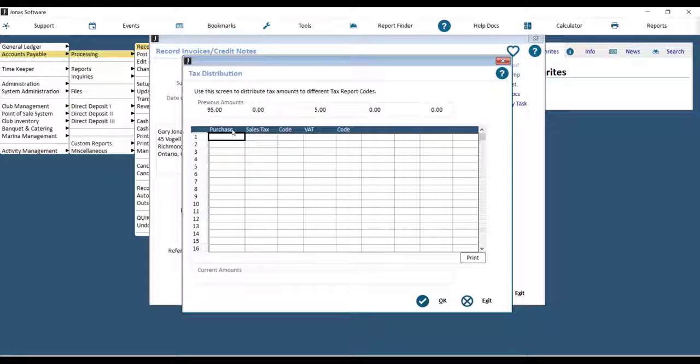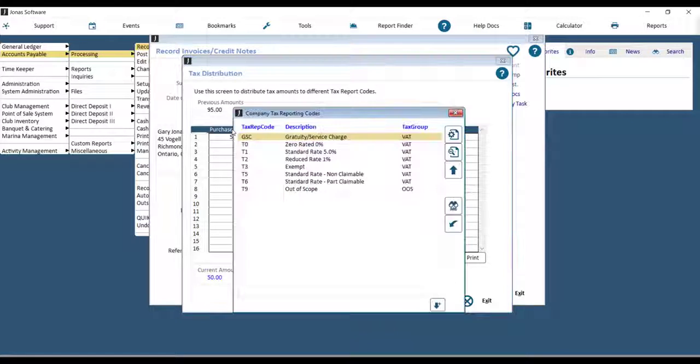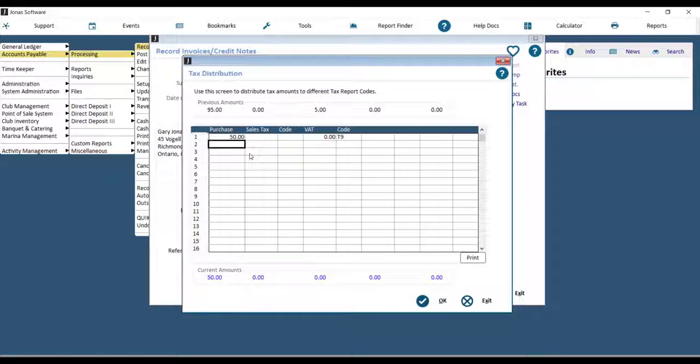So for example, in this invoice, maybe we have a purchase amount of 50 that actually wasn't VAT exempt or not out of scope for VAT. But then we also had a purchase amount of 20 that actually was eligible for VAT.